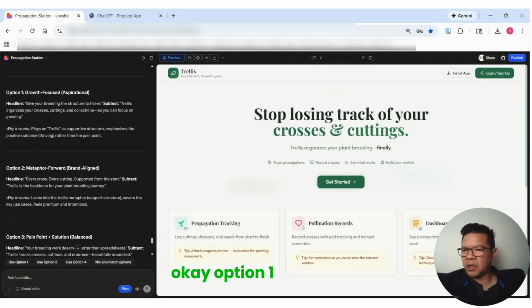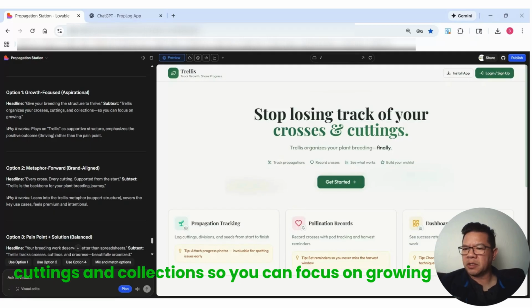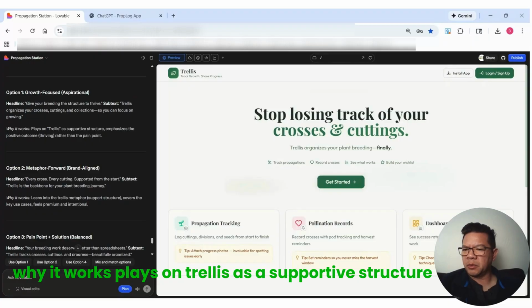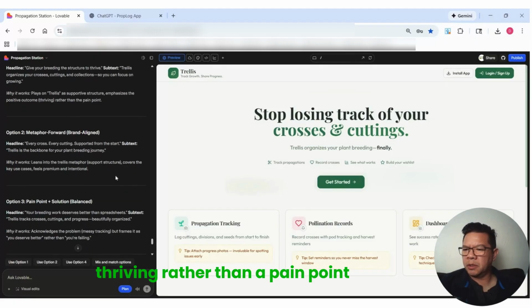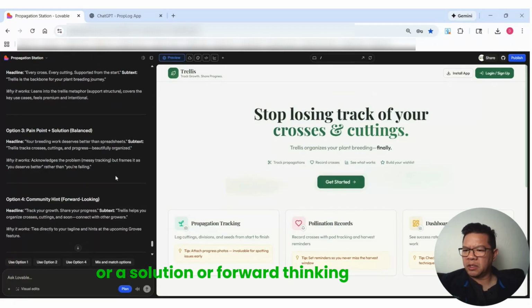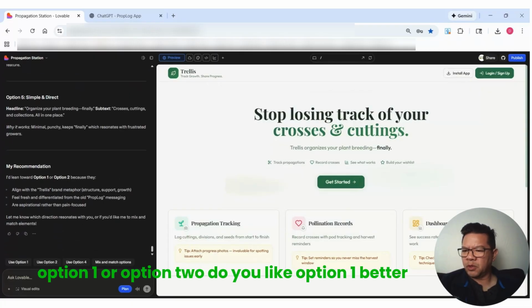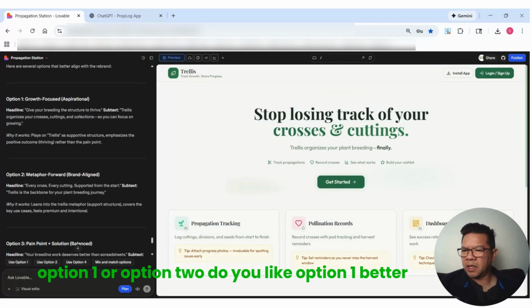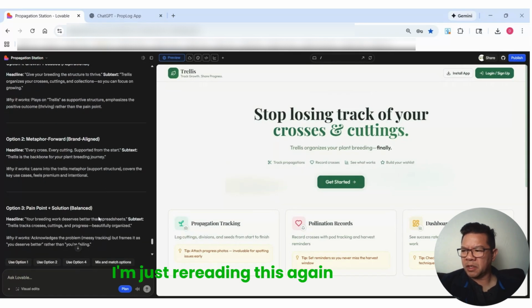Okay, cool. Option 1, growth and focus, aspirational: "Give your breeding the structure to thrive," with subtext, "Trellis organizes your crosses, cuttings, and collections so you can focus on growing." Why it works: it plays on Trellis as a supportive structure and emphasizes the positive outcome, thriving, rather than a pain point. Let's see, we got a brand-aligned one, a solution-focused one, a forward-thinking one. Oh, simple and direct. Option 1 or option 2. Do you like option 1 better? Do I? No, I'm just rereading this again.